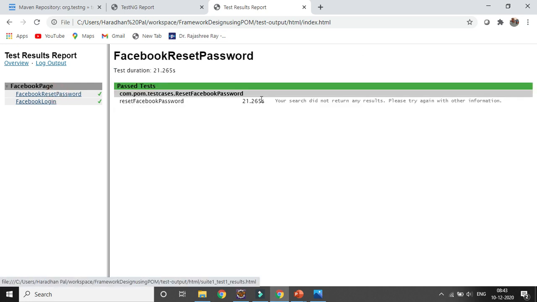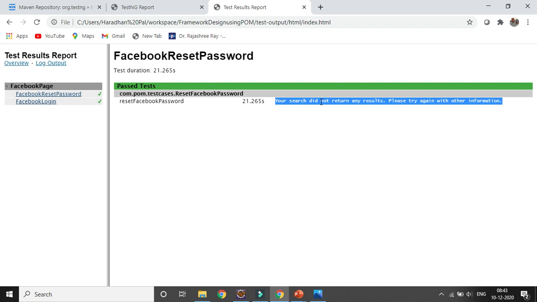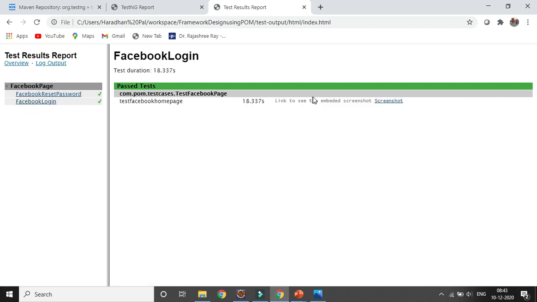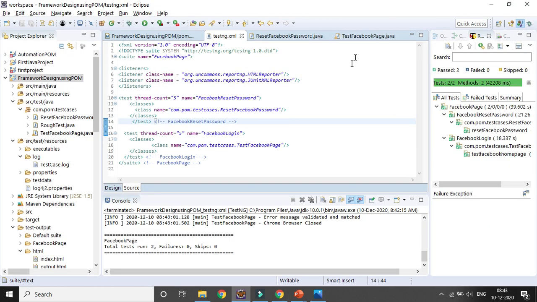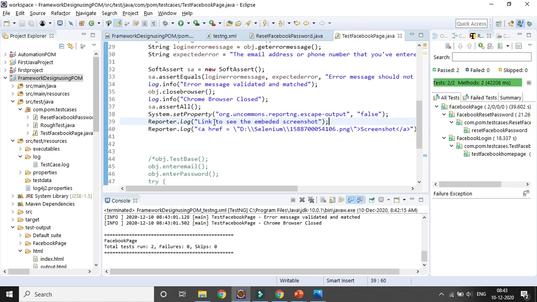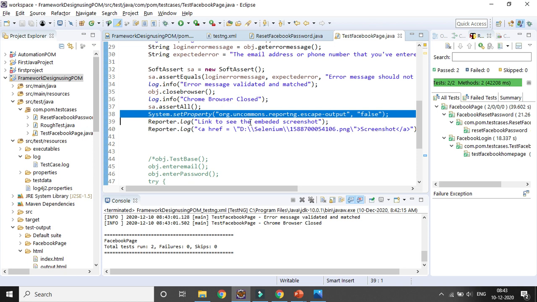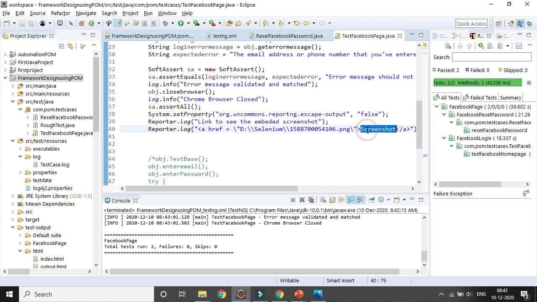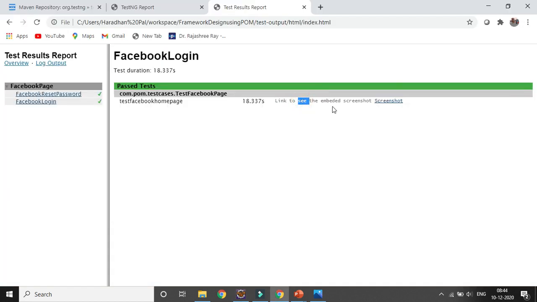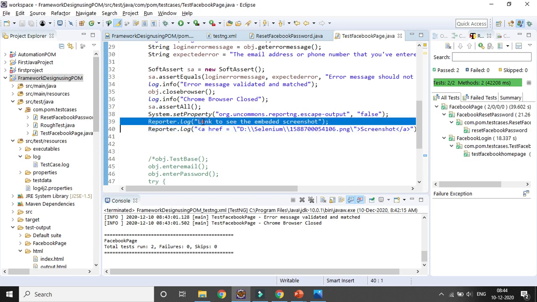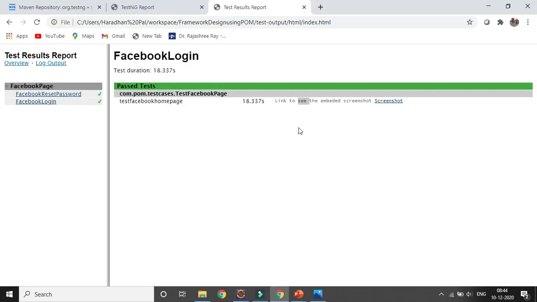For the first test case, your message is coming, whatever is there in the test case. For the second test case, Facebook login, whatever I want to mention as part of my Reporter.log, the text is coming, link to see embedded screenshot, and the link completely is coming because I have already set the path for ReportNG. So this is the text first, Reporter.log, link to see embedded screenshot, and then the link is coming.